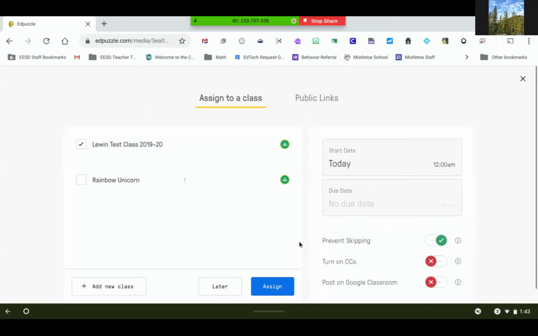Over on the right here, it's going to say prevent skipping. That's if you do not want your students to skip any part of the video. You want them to watch it all the way through without skipping. You click on that. If you want closed captions, you're able to click on that and have closed captions set up for your video. And then you can post it on Google Classroom. So that's what I want. So I'm going to post it on Google Classroom, and I'm going to put assign.